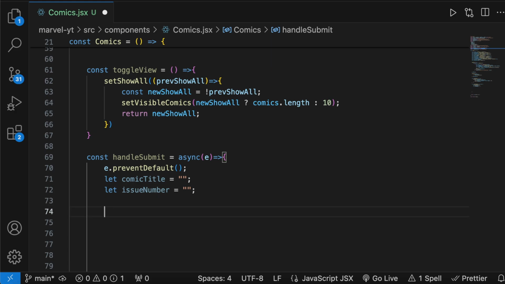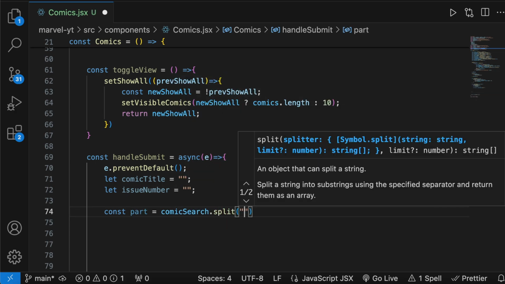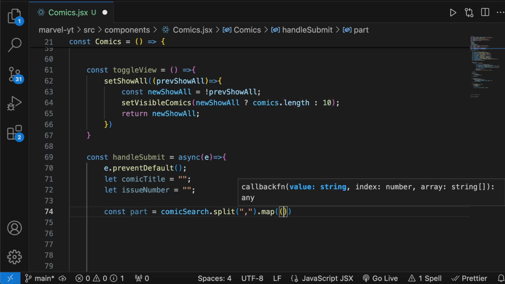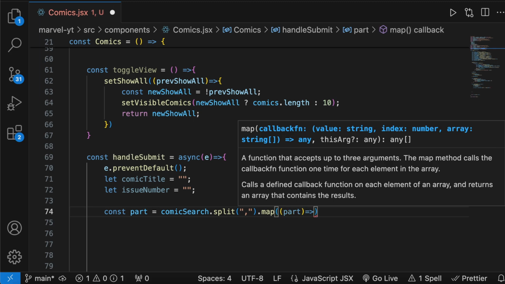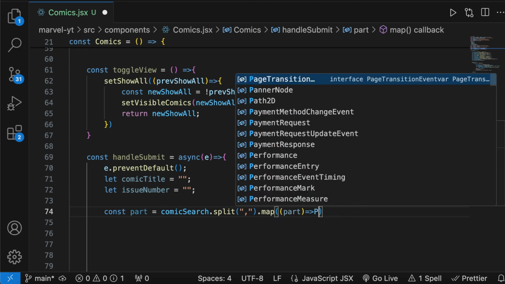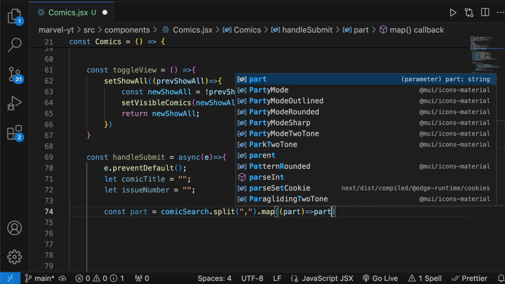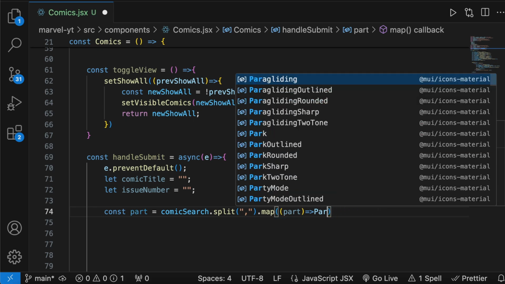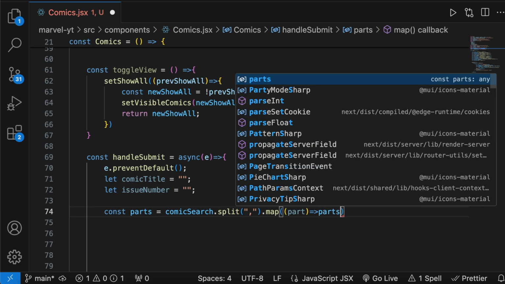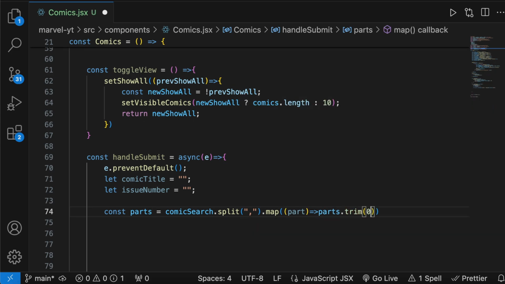So here we're going to write a function that says const parts is equal to comicSearch.split, and we're splitting it using a comma. Then we're going to map through the parts, and we're going to state parts.trim. So this should be parts, not part. There we go, so it'll be parts.trim. And I'm going to explain this later on.